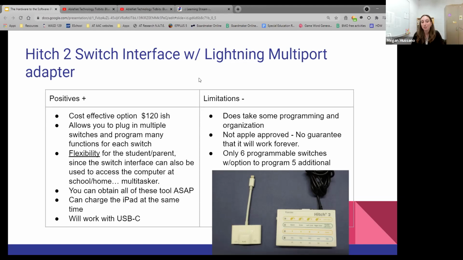So another benefit of this is you can purchase all these tools now if you need them. So you're able to set up iPads sooner than later to get them accessible. You can charge the iPad at the same time because one of the ports is a charging port. I also did purchase a USB-C, because again, this is the lightning adapter, but I did purchase a USB-C and I tried it with the new iPad Pros and it did work. So the Hitch 2 did work with the 3-port adapter.